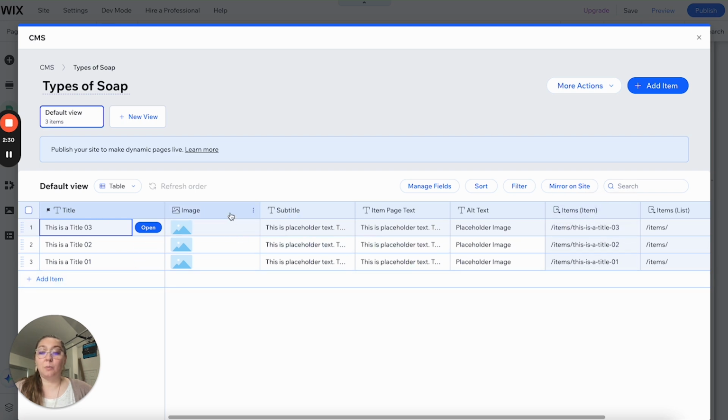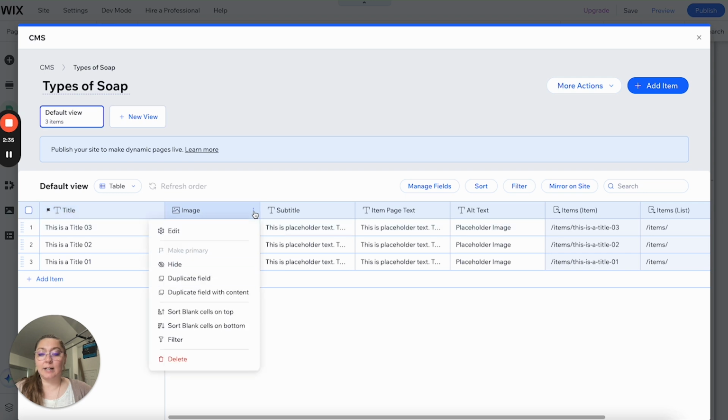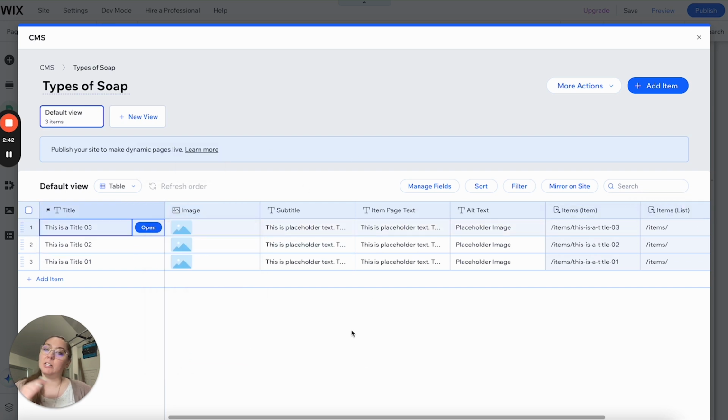If you wanted to hide a field, you can go here and click on these 3 dots and then hide it, and that will remove the field from this view. And then when you go to the page editor later, you can remove it from there.